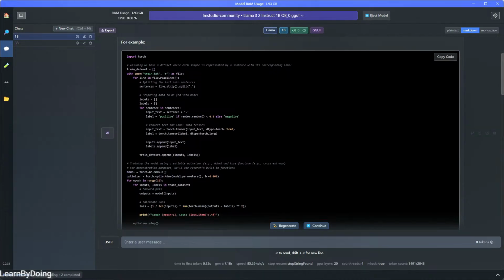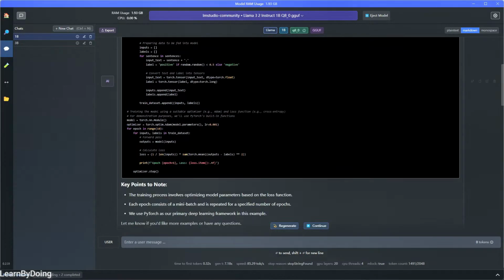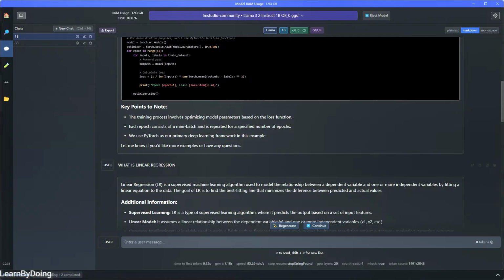This is out of my expectation. I did not ask for the code, but it gave me the code. I have not yet tried the code, but in general, the structure looks okay. So you just load the training dataset, input it in the model to train the model. And it also gives you the key points to note about the training using PyTorch.